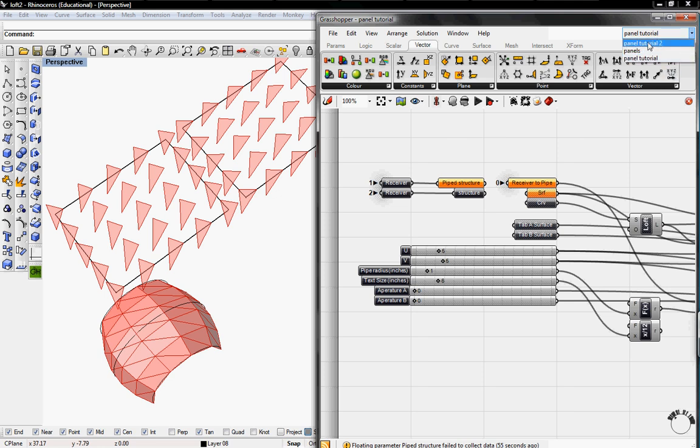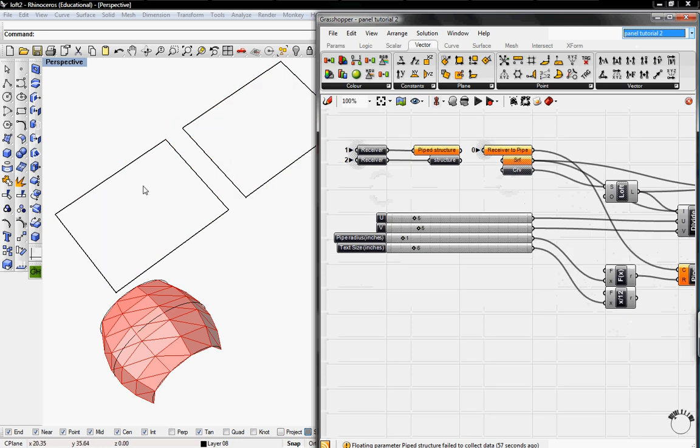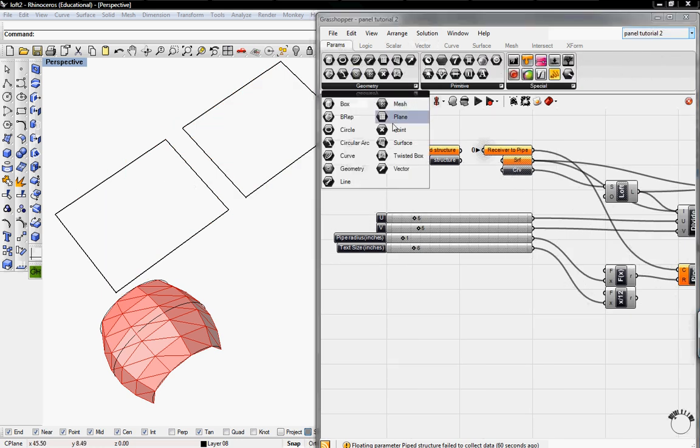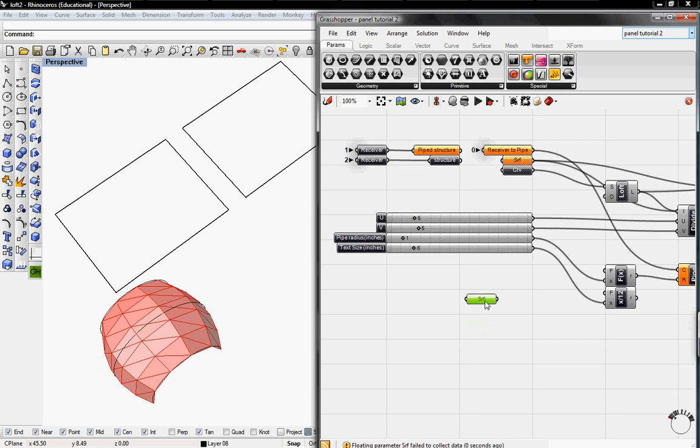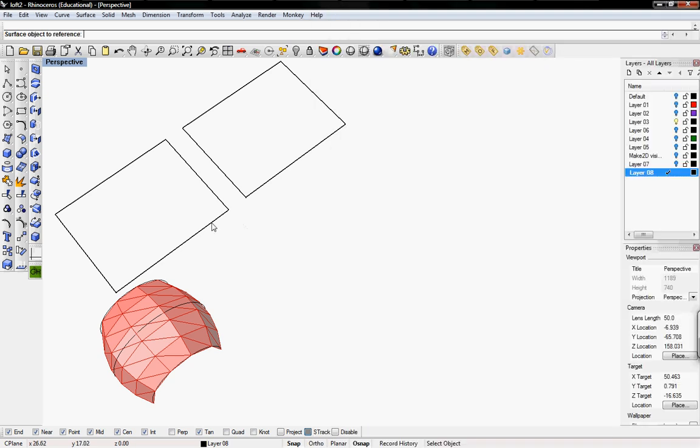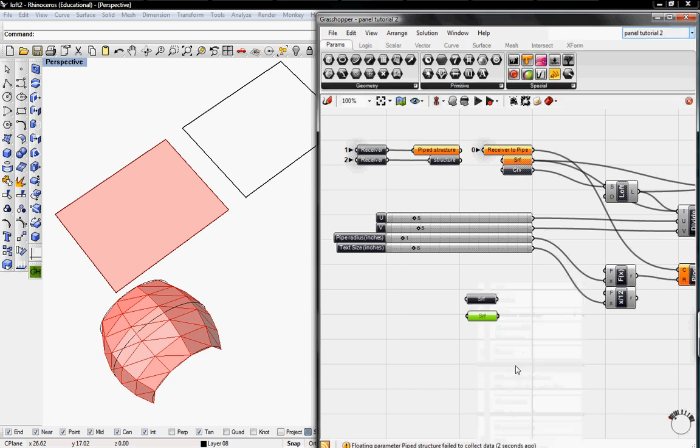So to get started, you guys should create two surfaces in Rhino, and then we're going to input that into Grasshopper by going to Geometry and grabbing the Surface button from Parameters. I'm going to set one surface to per surface.